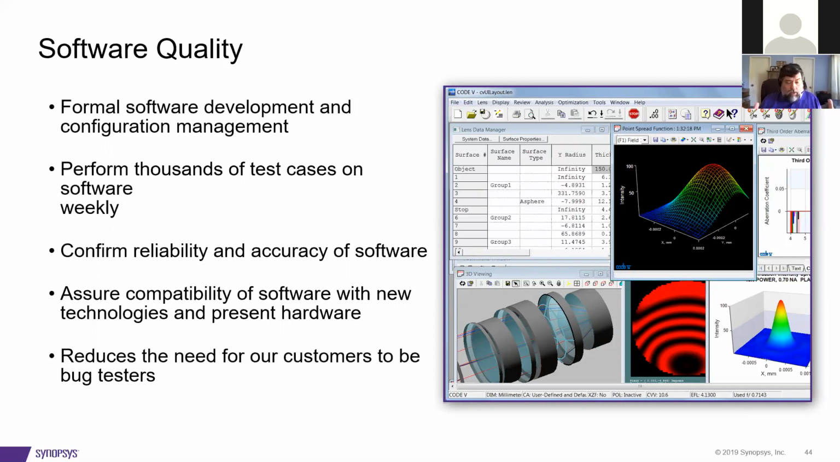So we really feel this is important, and we want to reduce the need for our customers to be our bug testers. We don't want that at all. And obviously some things go through. We do get bugs that get reported out of the field. We want to keep that to an absolute minimum.